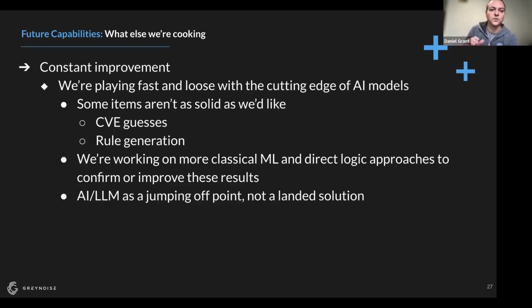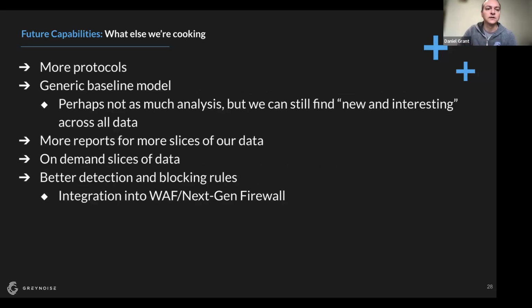And this is where it really hits the road, where we have to make sure these things are solid and not just, well, the AI said that, so whatever. We treat the AI and LLM as a jumping off point, not as a landed solution. And I think that's a big point that is important for our product and for our customer base.